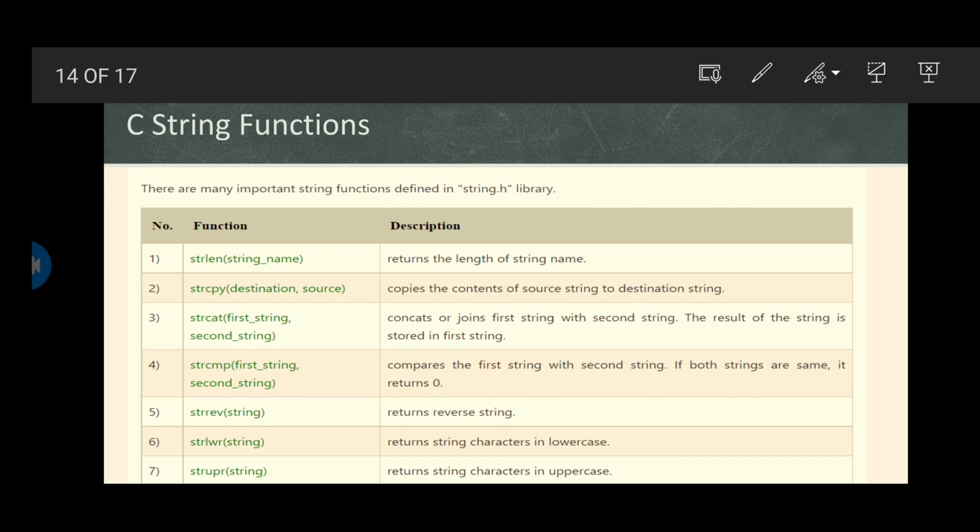Now see the C string functions. As in every language, there are built-in string functions which we should use. In C, the string functions are stored in the string.h library. There are various string functions, but let me discuss the main ones. You can see the first is string length, next string copy, string cat, string comparison, string reverse, string lower, string upper. String length just returns the length of the string.